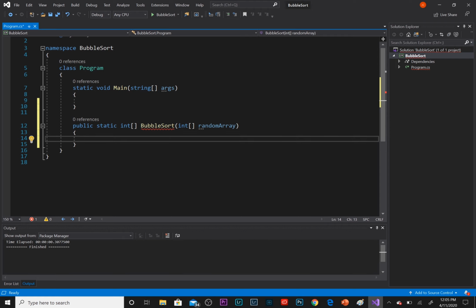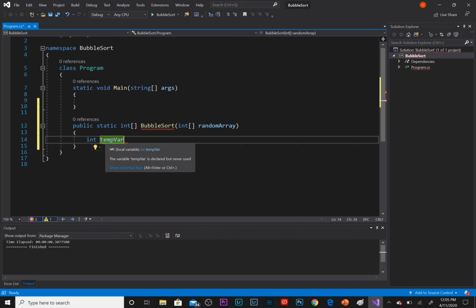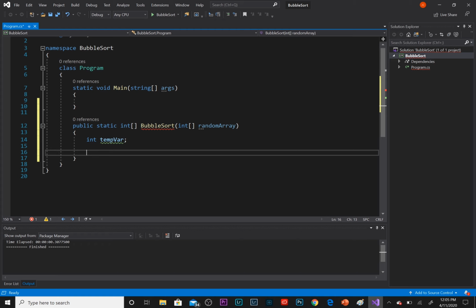So first, we're going to declare a temporary integer variable named temp. You can call it whatever you want, but this is going to be our temporary variable, and I'm going to explain why. So, of course, as you know, we're going to have to loop through this array. So we're going to create a for loop.